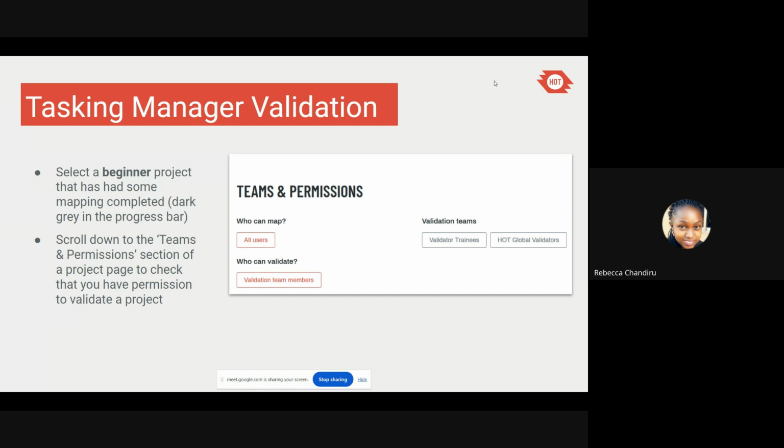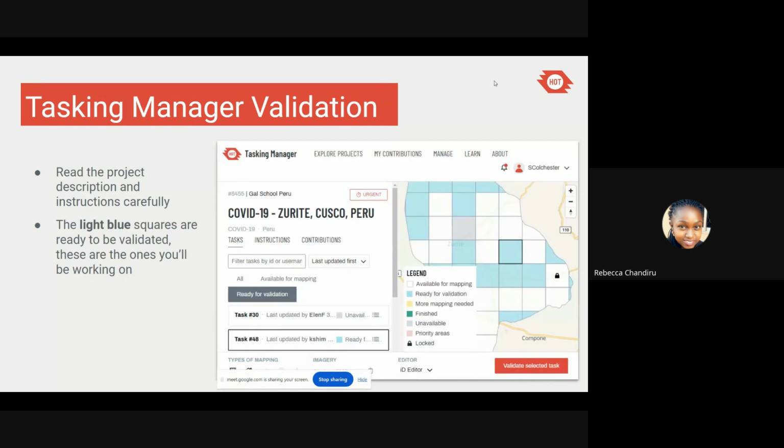What we have in the HOT Tasking Manager is terms and permissions. Sometimes as a beginner validator, you may try to validate something and not be able to. So once you have learned how to validate, it's key to look at terms and permissions. Not everyone can validate a task and not everyone can map a task. These are built to control quality. Some projects are really complex, some are in remote areas, and some are good for beginners. So when you are validating, it's good to scroll and see who was allowed to map, so you can understand which kind of mappers were mapping, and make sure you give them constructive feedback like I had mentioned.